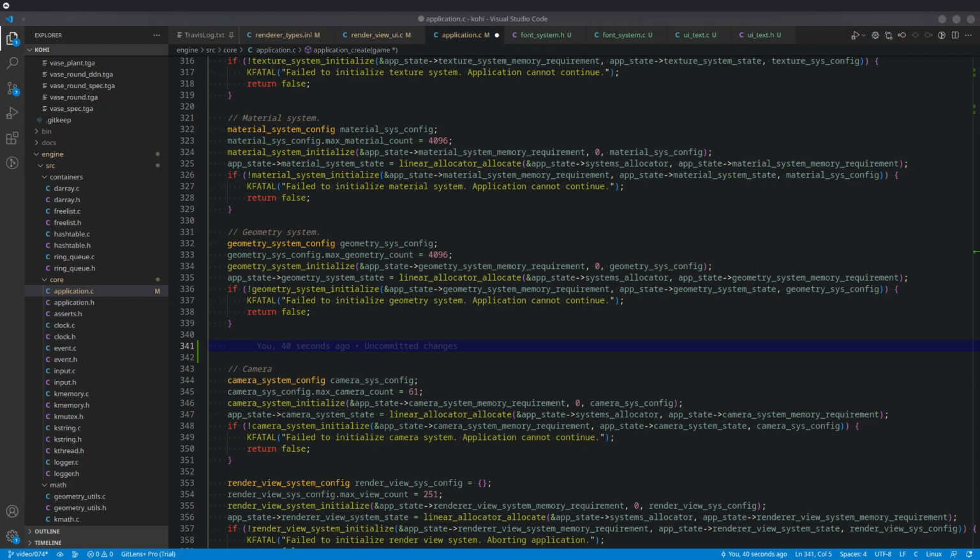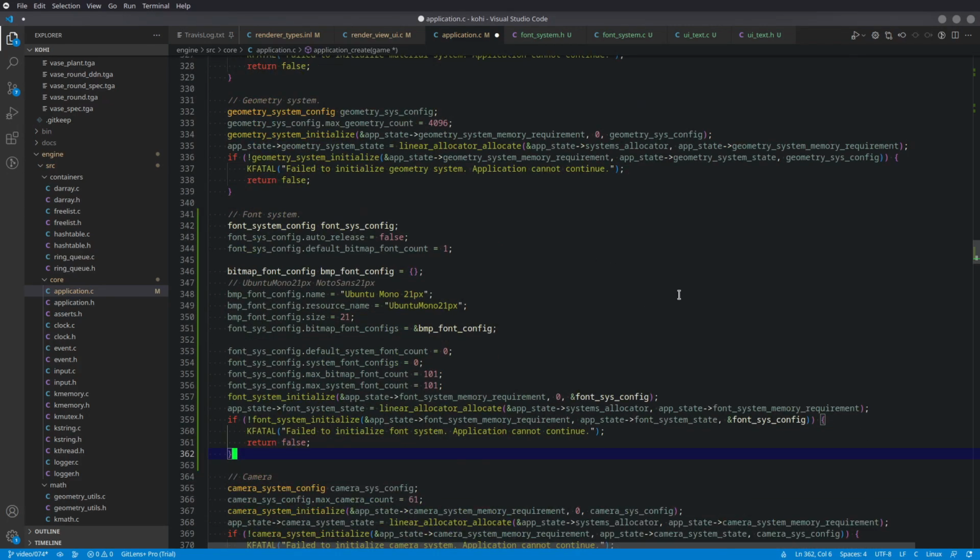So right below this geometry system is where we're going to put the initialization for our font system. And so in the interest of time, I'm just going to whack the whole thing in here in one shot and sort of explain it. So we have our font system configuration. So we're going to set auto release to false. This property really does nothing for right now. Again, that's probably going to be refactored. And then we have our default bitmap count is going to be 1. So we're only going to load 1 for right now.